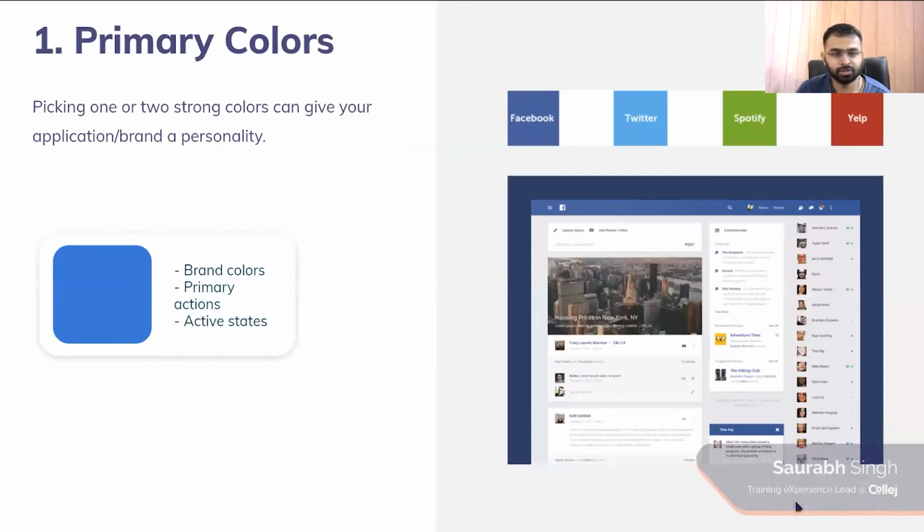Pick one or two strong colors that can give your application or brand a personality. So something like Facebook, which is blue. Also, Google is using four colors. Google is using four different colors to communicate diversity, right? So sometimes one color is not enough, right? But they are using it very, very minimally and very, very cleanly. So there is no ambiguity.